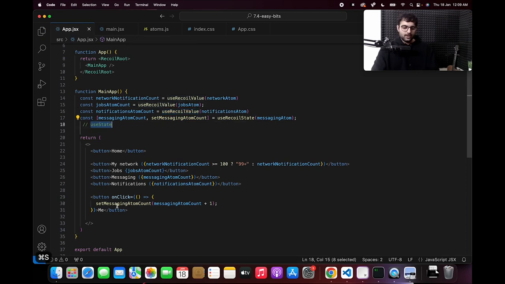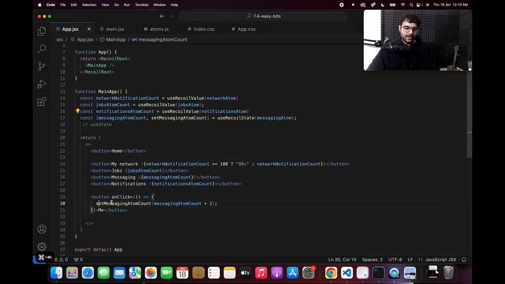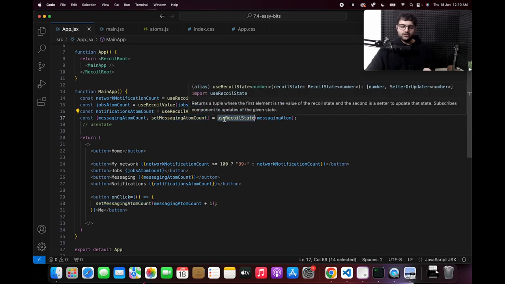And now, as you can see, when you click on the last button, I'm increasing the value of this atom by 1. So what will that do? If I click on it, you will see this messaging notification number goes up. So this is how you can create a dynamic app. Of course, in the real world, this will not get updated by me. There will be some backend call happening somewhere that will keep updating the notification count based on the number of notifications on the backend. This is just to simulate and show the usage of useRecoilState.